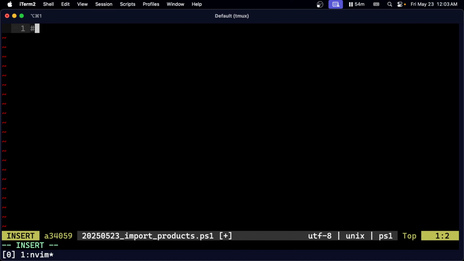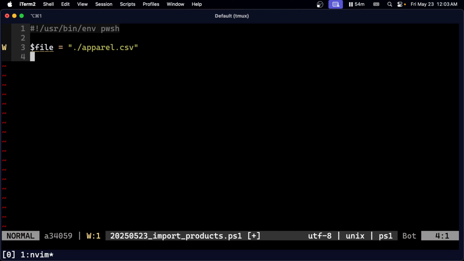I'm going to add a shebang for pwsh. And then I'm going to define the input file. So file equals apparel.csv.